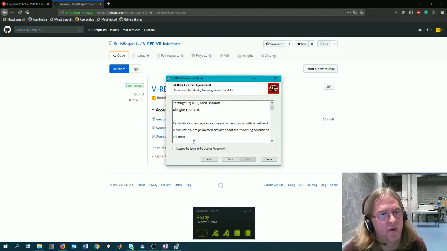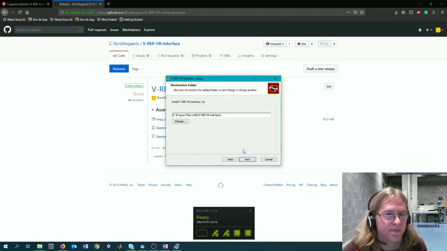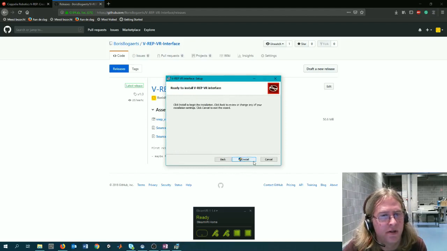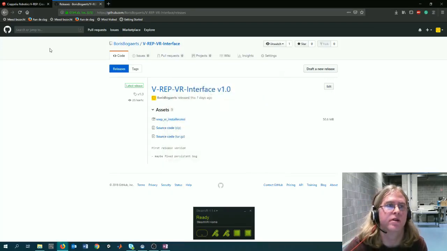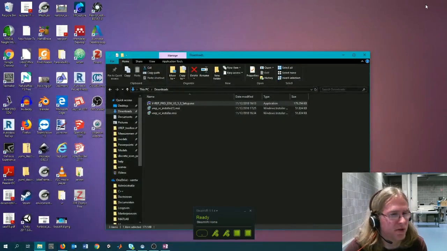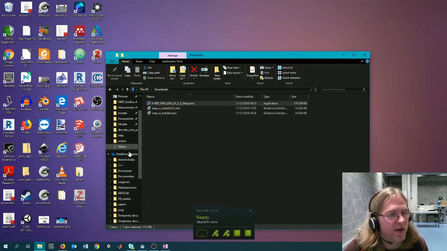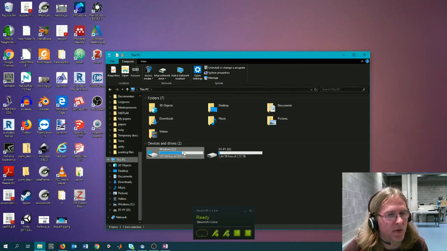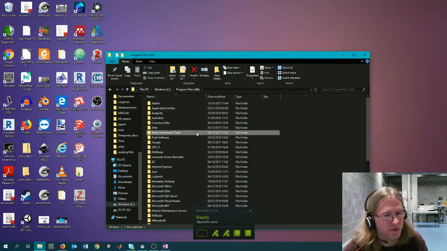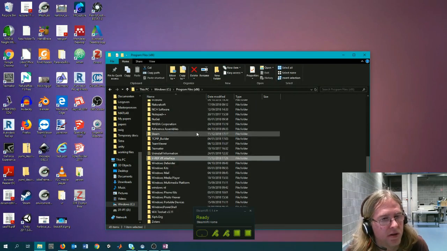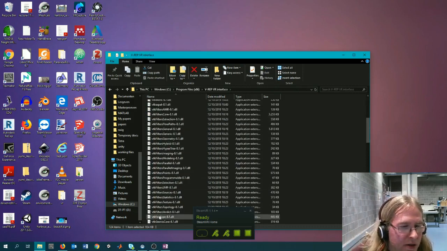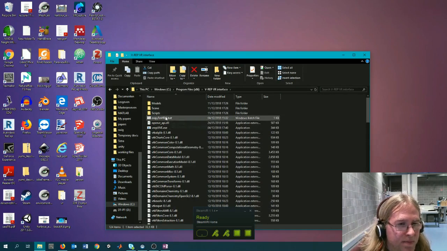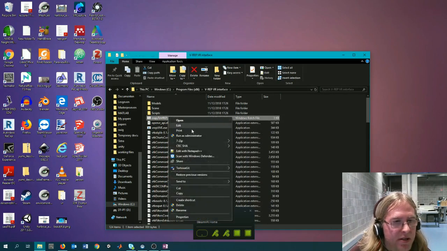If we now run this installer, you can change the folder here. Install. This is step one of the installation, and it's that easy. So this works right now. If we now go to the location where it's installed, this is what's being installed. These are the binaries which are pre-compiled. And step two of the installation is running the bat file.